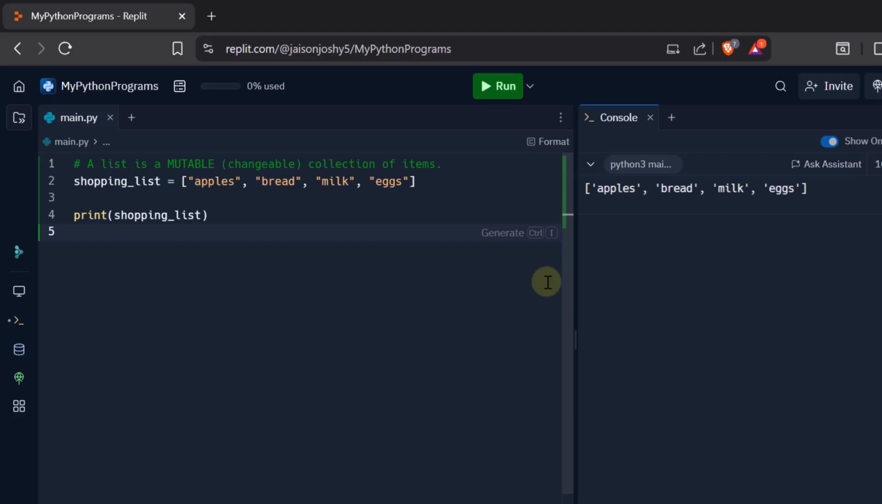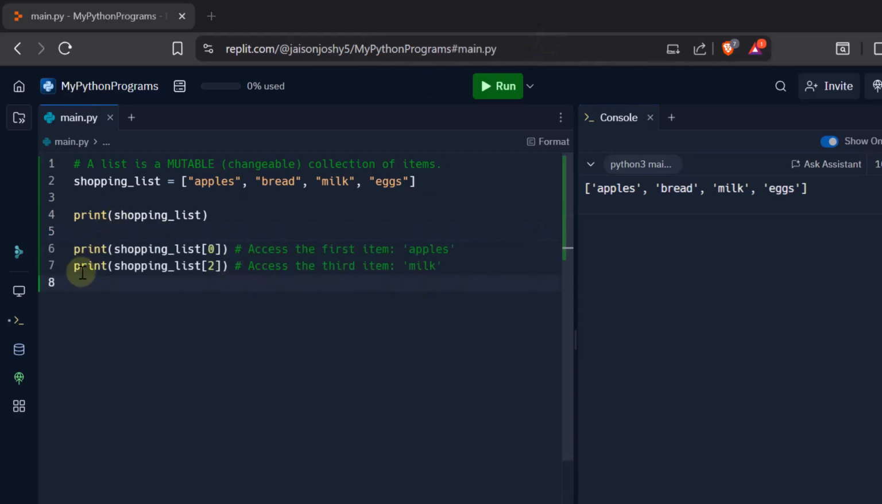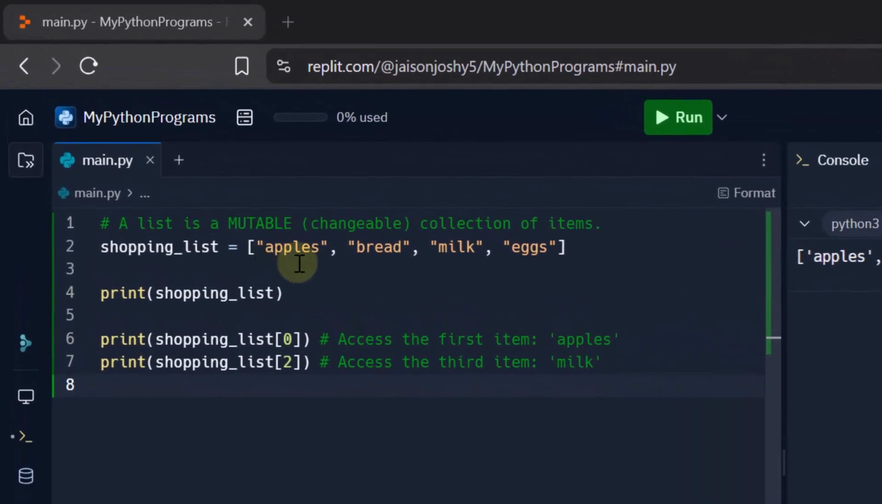Now you can also access individual items in the list using their index. Here we have just printed the entire list. What if you wanted to print or access a particular item inside this list? For that, you can use the index of the list. Let's see how to do that. Here, I want to access the first item in the list, let's say apples, and I want to access the third item, which is milk. So for that, I say print shopping list, and within square brackets I specify the index of the item. Now keep in mind, indexing of the items always starts from 0.